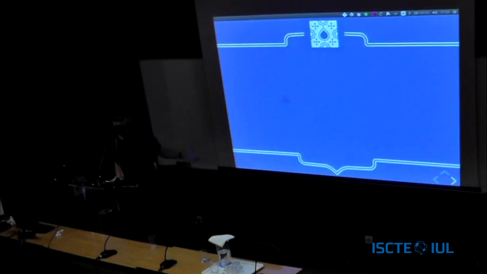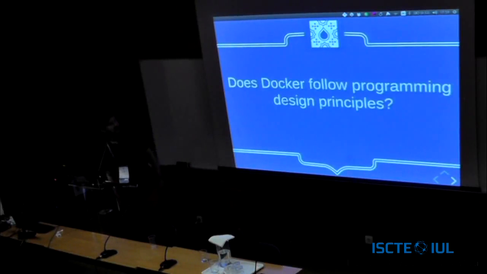But since it's code, does it follow some basic design principles? I hope we can find that out together. Oh, I have a subtitle to this slide. Is Docker a programming language, or in this example, an infrastructure programming language? That's a thesis, and we will try to defend it.